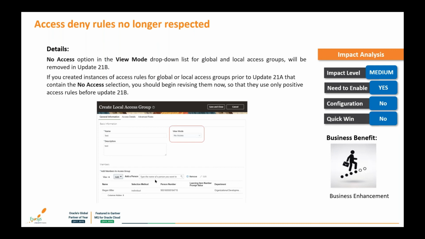Next is the deny rules, which is like in Oracle Learning, the view mode of no access is going to be decommissioned from 21B. So in case you have selected the no access option in the view mode drop down for global or local access groups, it will be removed going forward from 21B.